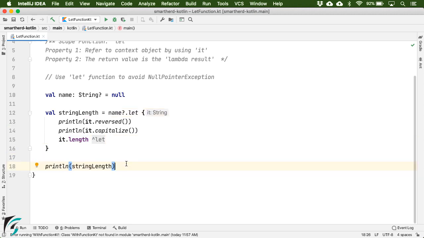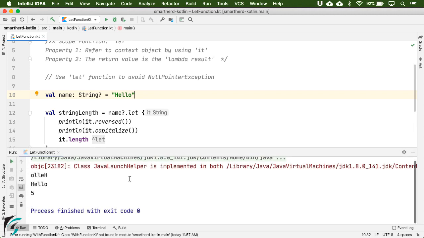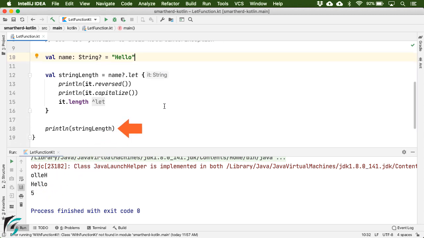Now let us test our code. But before that, let's change this null to some valid string value, such as hello. Let us now run our program. So here we go, this is the reversed string, this is the capitalized string, and then this 5 is the result of the print statement which we have defined here.